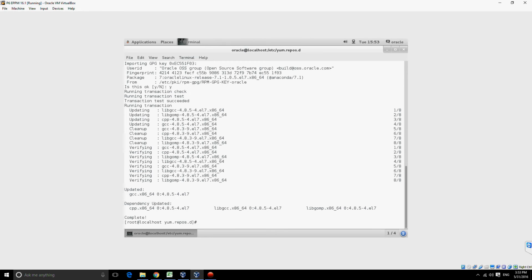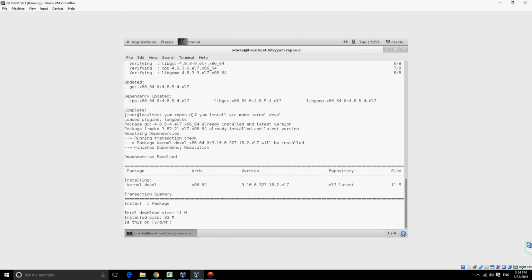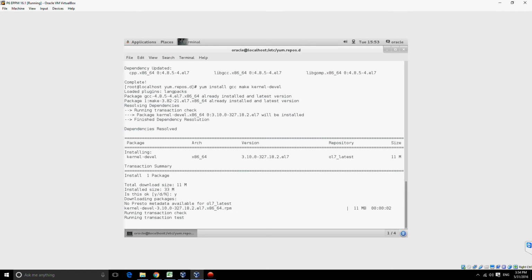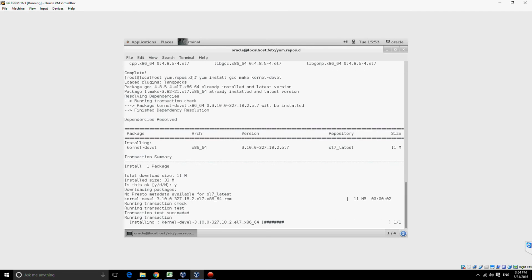Alright, and then we'll do yum install gcc make kernel-devel, like development. I'll give you a second to look, and now I'm gonna hit enter. And again we'll say yes whenever we're asked. It's probably a switch to do that automatically.